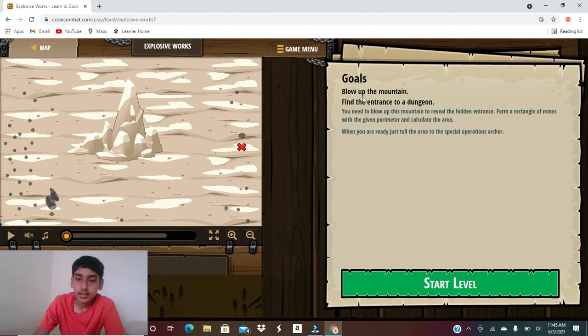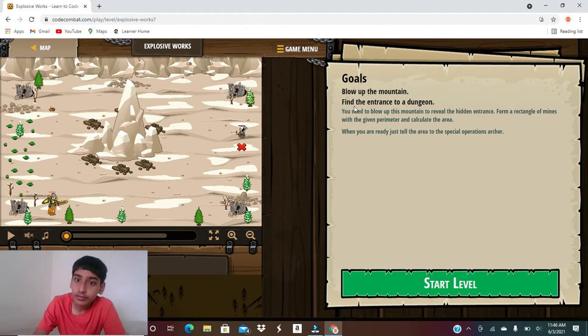Our goals here are to blow up the mountain and find the entrance to the dungeon. We're going to blow up this mountain to reveal the hidden entrance. Form rectangular lines with a given perimeter to calculate the area. When you are ready, just tell the special operations to the archer.